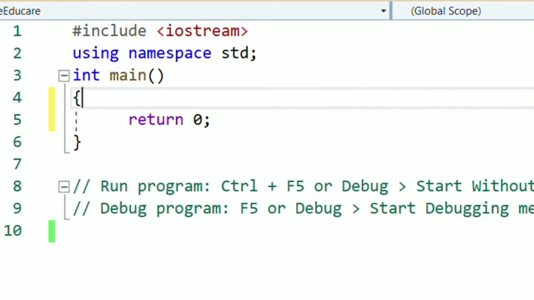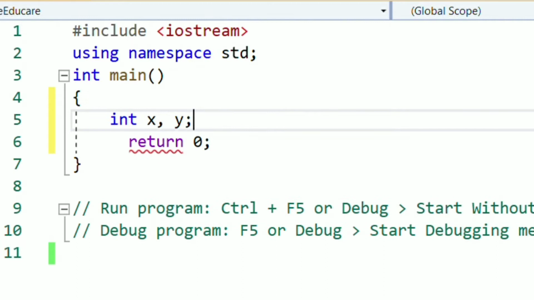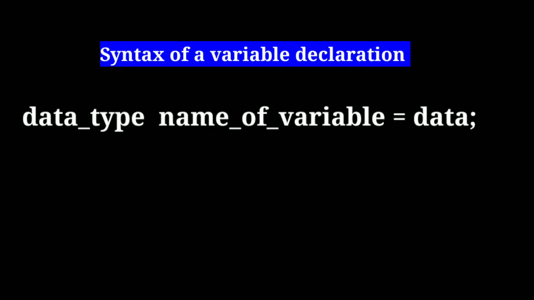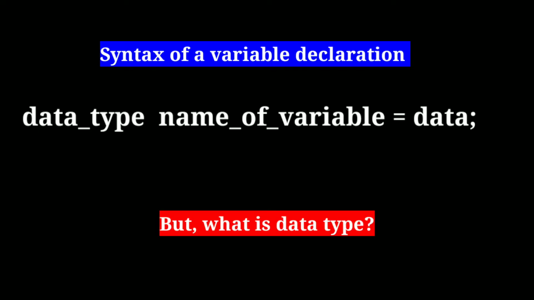What is a variable? A variable is nothing but the name of a storage area, and we can manipulate its data at any time. This is the general syntax of a variable declaration: data type, space, name of variable, equals to, what kind of data we want to store in our variable.